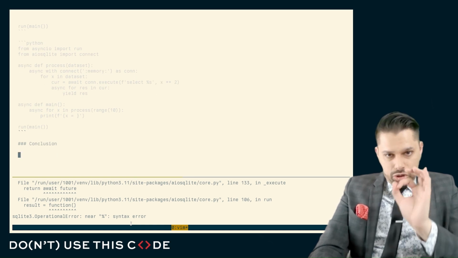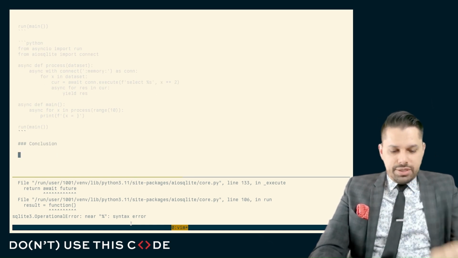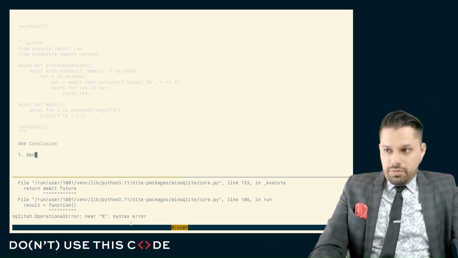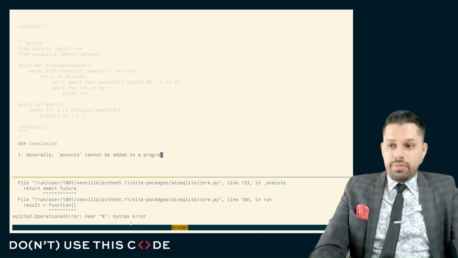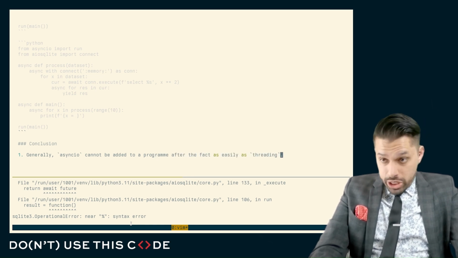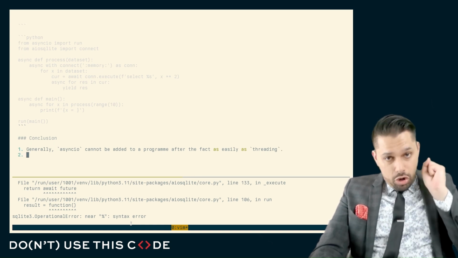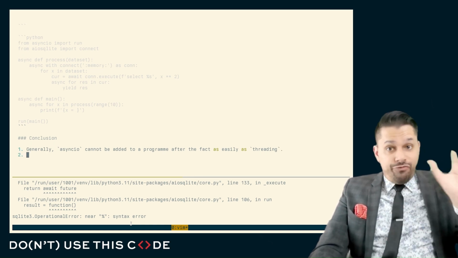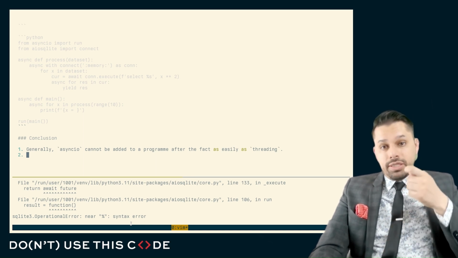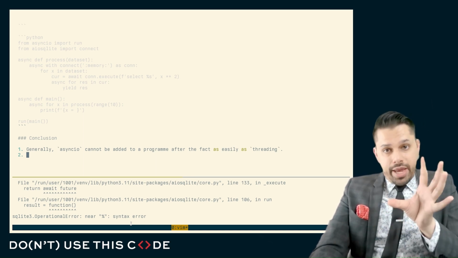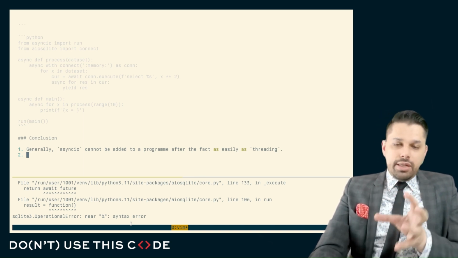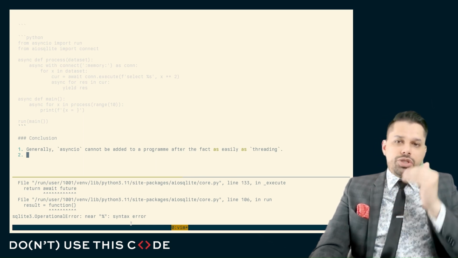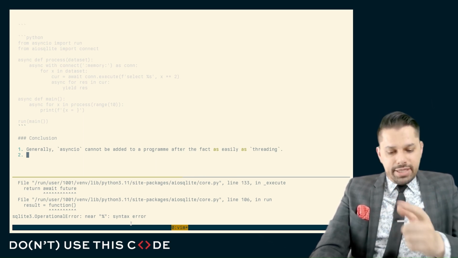So I want to draw this to a conclusion. I want to share with you one of the key points. Generally, async IO cannot be added to a program after the fact as easily as threading. If you have a program that already exists and is fairly large, you're probably better off trying to slip in a little bit of threading to deal with any problems you have with the lack of concurrency, rather than trying to get this to be async IO aware. Because when you're writing async IO code, you really need to start day one thinking about everything async IO.